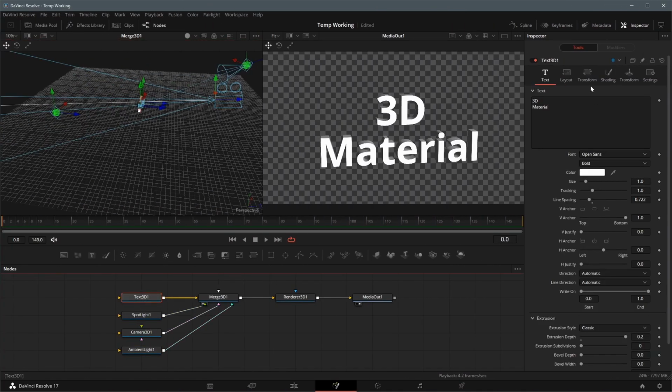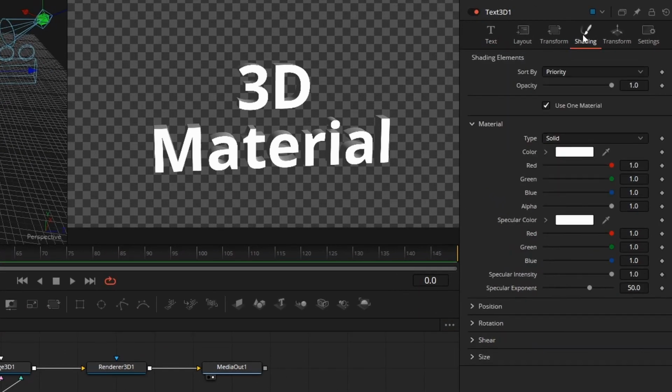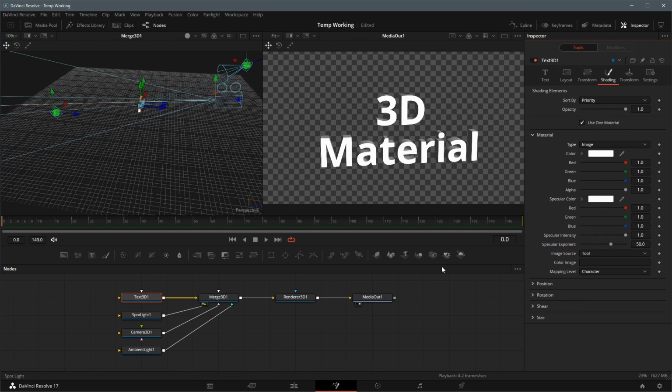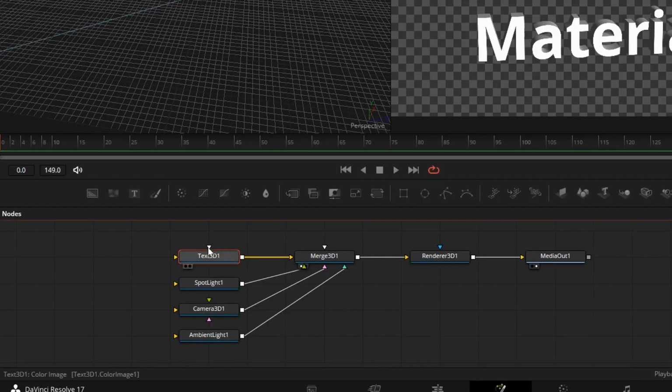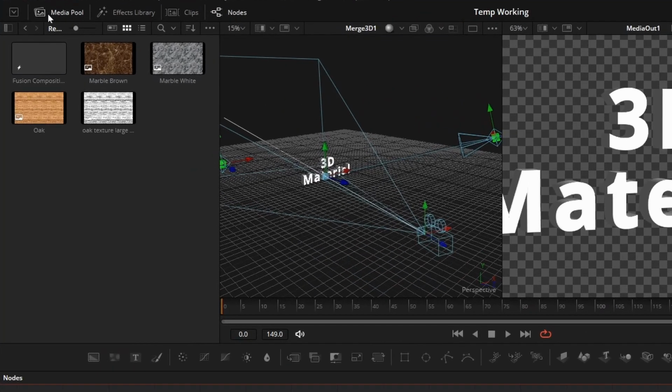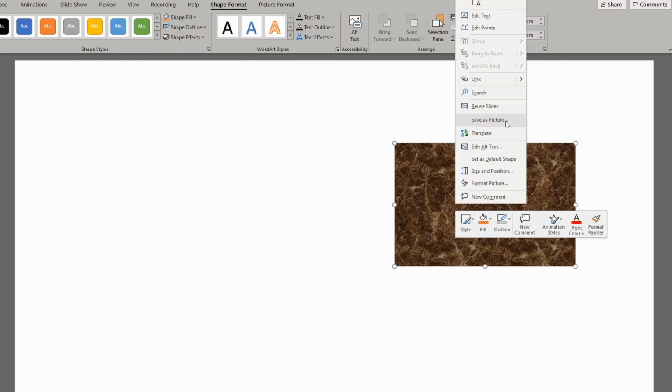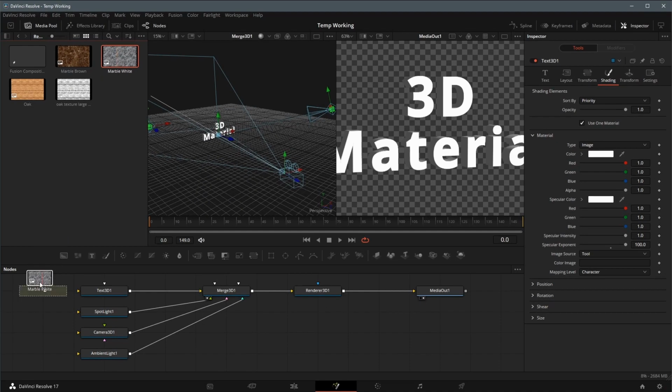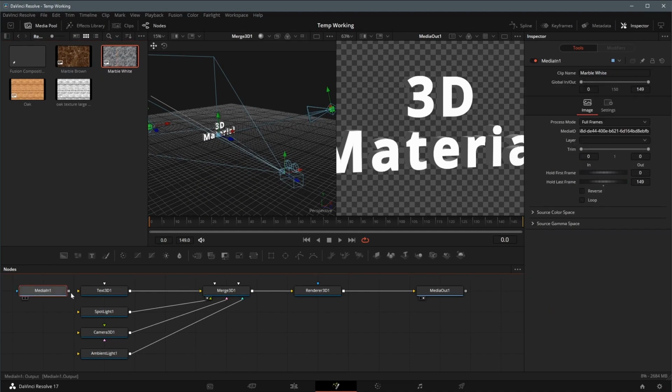Go to the inspector panel of the text node, and in the Shading tab, change the material type to Image. After the change, we notice that a new white input called Color Image is added to the node in the node editor. In the media pool, I have prepared a few texture images for this demo from Microsoft PowerPoint. Drag the marble white image to the editor and connect it to the text node Color Image input.